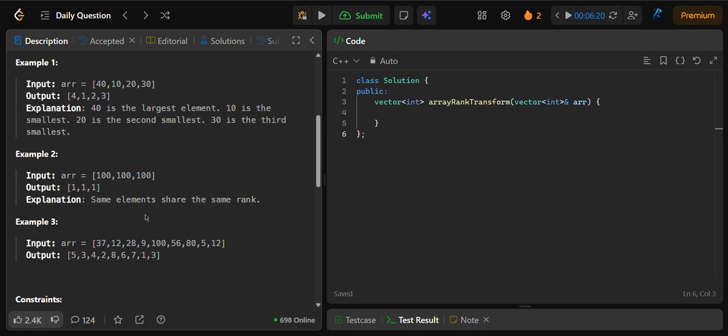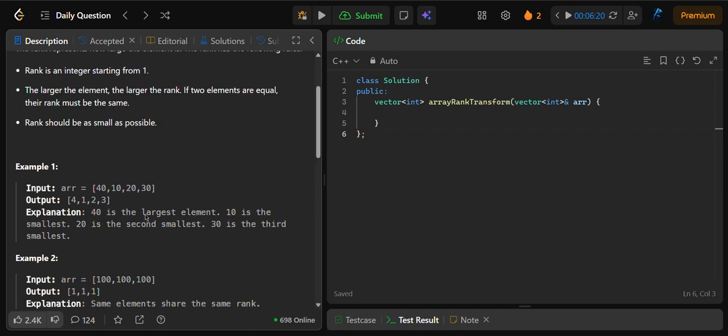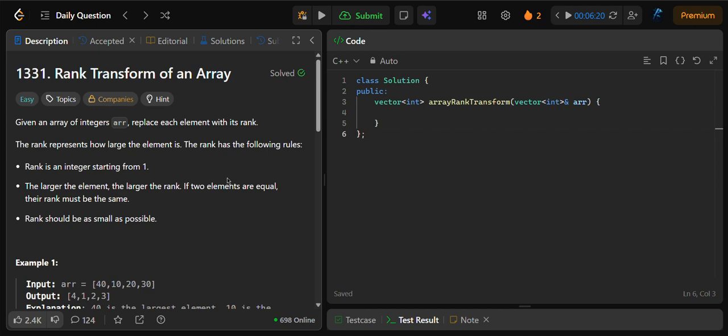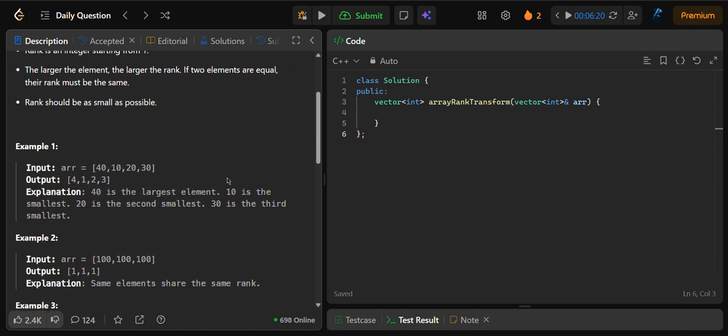Okay, so basically we are given an integer array. It contains elements. We have to assign each element a rank based on how large the element is. So this is an easy question of LeetCode. Let's see how we can solve this.